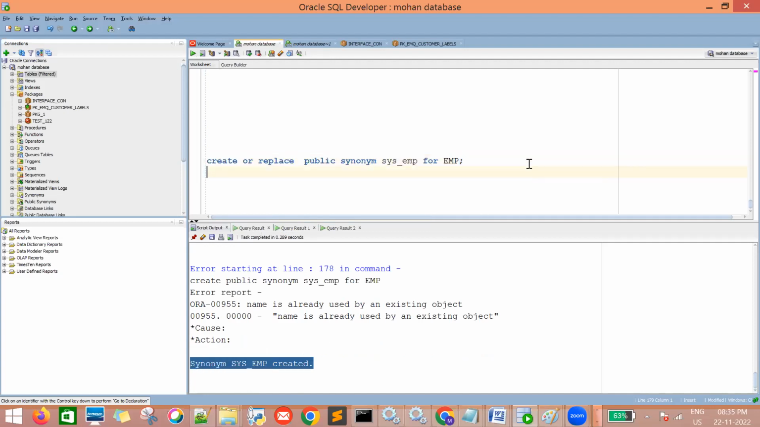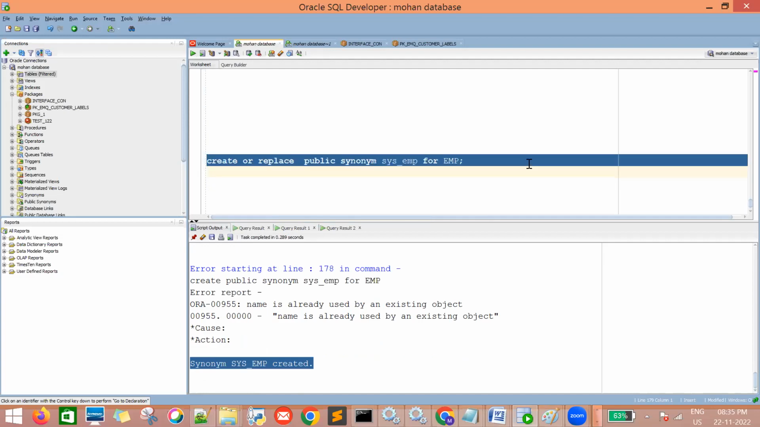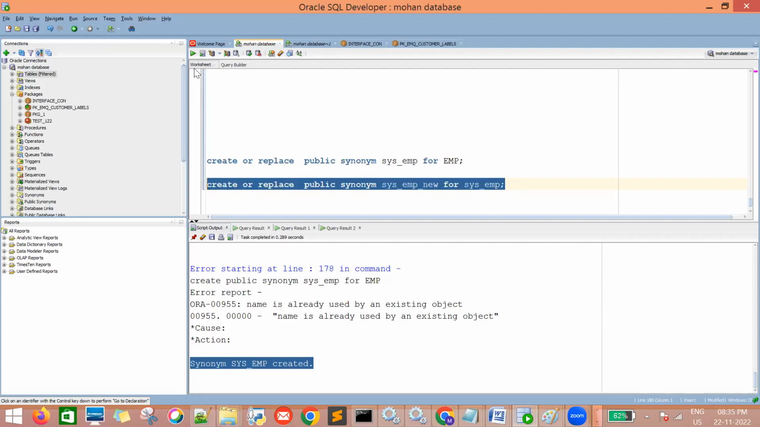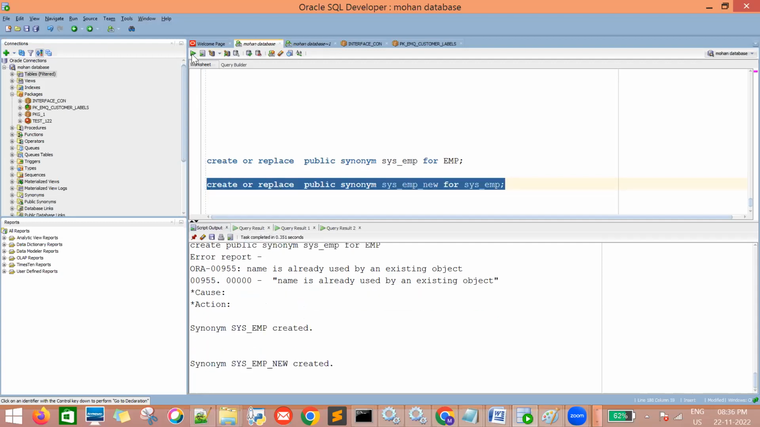Okay, understood. Now I am creating a synonym on top of the synonym. So here, CCMP underscore new. Here I am giving this one, which is the synonym we created. On top of that, we are creating the new synonym. Let's see if it works or not. It is created. How many synonyms can we create on top of another synonym? N number of. There is no limitation here.